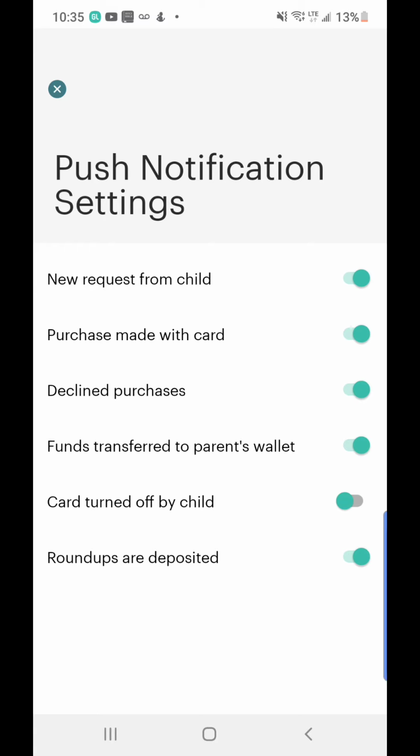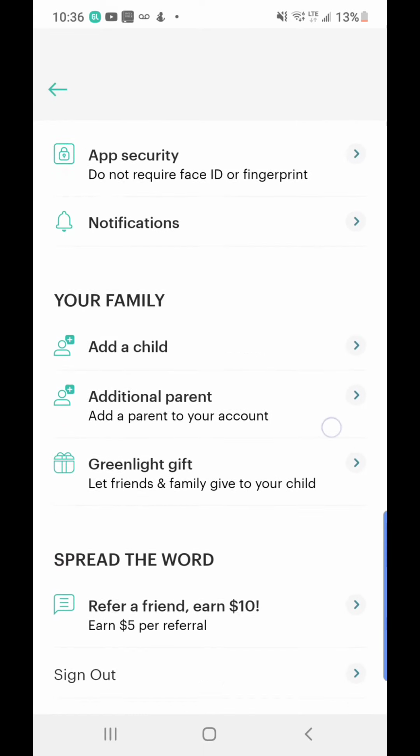And if you don't want those types of notifications coming to your phone, just go ahead and tap it one time. Once it goes to the left, that means it's off. You click it back to the right, and that's going to indicate that it is activated. All right, from there, let's click on the X button and scroll down a little bit more.